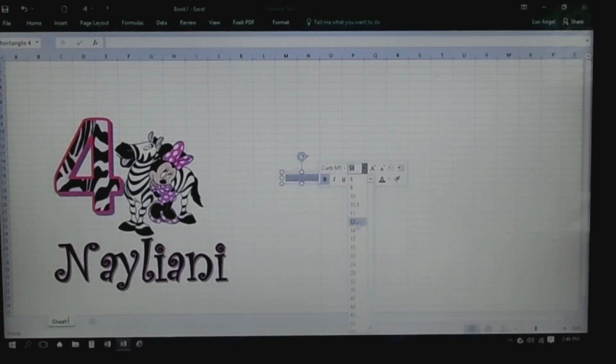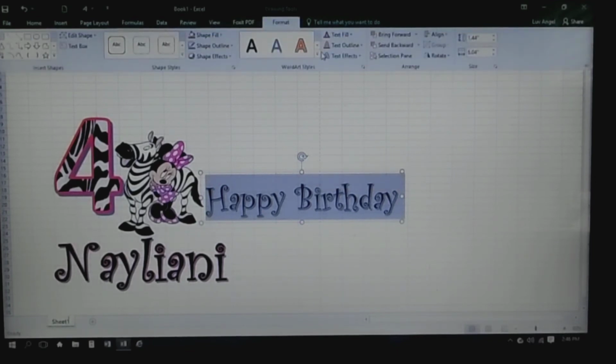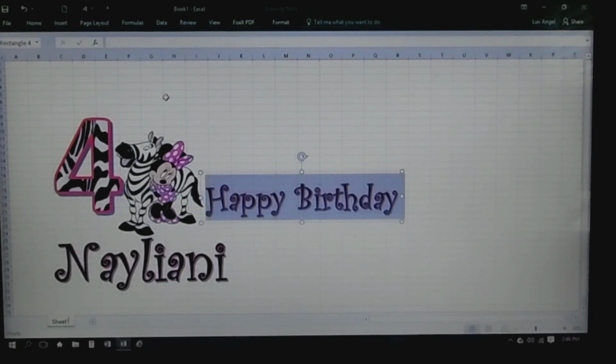Oh, and this time you'll notice that you actually have a bigger selection of size. You can go all the way up to 96 without having to input it yourself. So I want to change it to 72 just to match the bottom. And then I also want to put the border. So just go back and select that border again. And then we can get this moved into position.